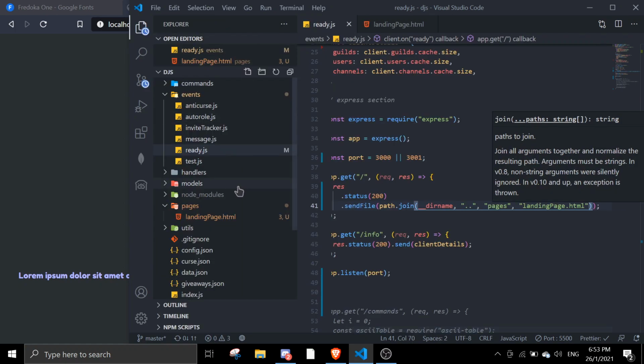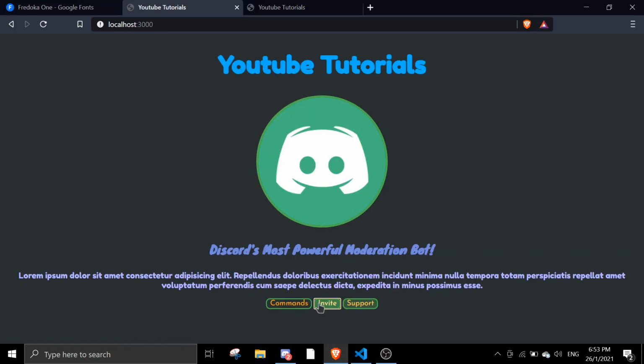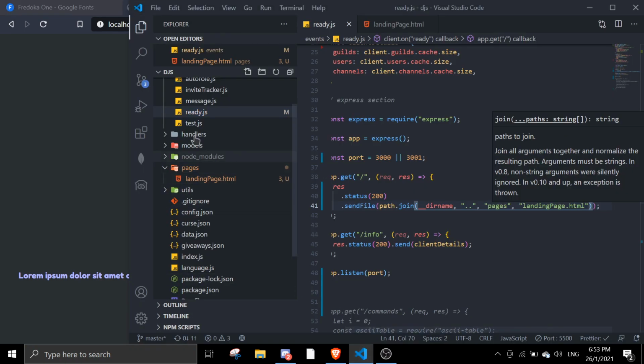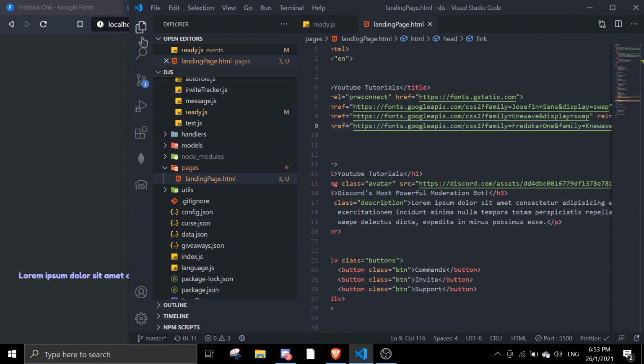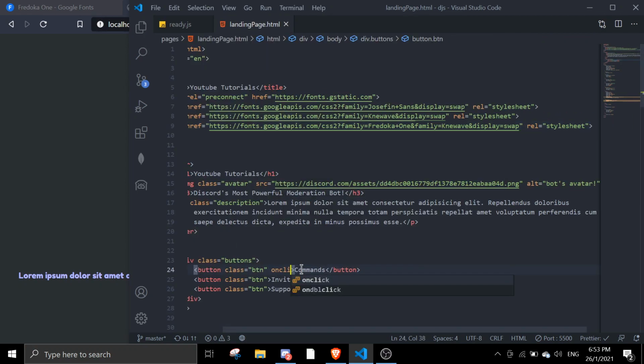Oh, one more thing, I forgot about it. So in order to add redirect, as you can see here, if I click the buttons, there won't be any effect. So now I'm gonna show you guys how to redirect it. So in here, we're gonna use onClick, and then I'm gonna do location.href equals, and then we can use a string if you want. I'm not gonna do it for commands because it'll be in the next video on the commands page. Let's just give it for support, the support server.